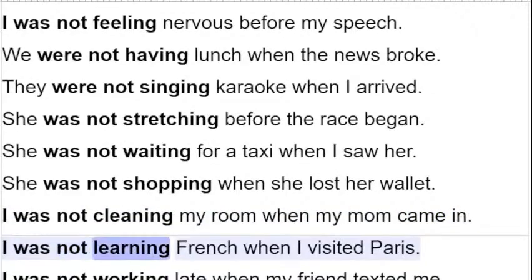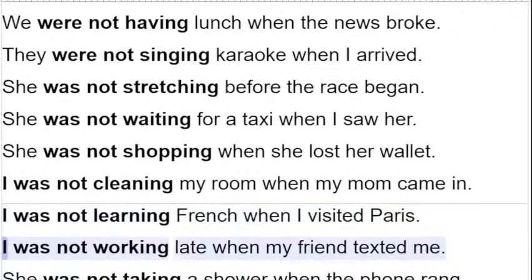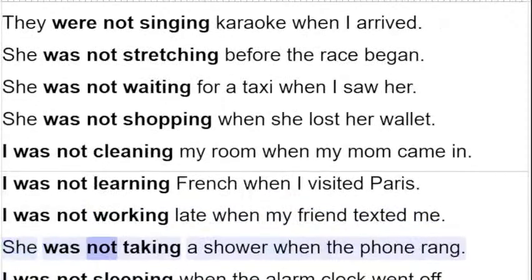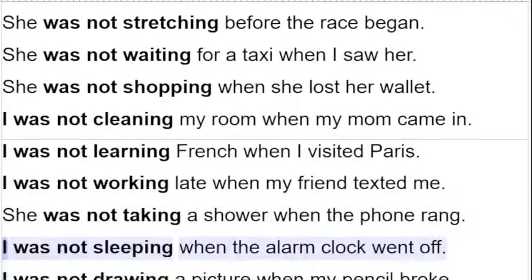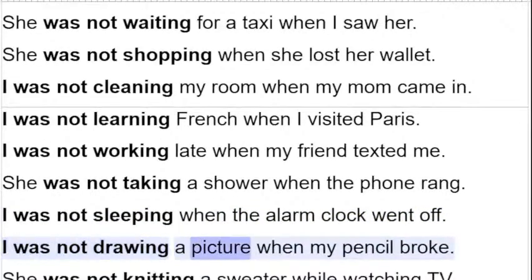I was not learning French when I visited Paris. I was not working late when my friend texted me. She was not taking a shower when the phone rang. I was not sleeping when the alarm clock went off. I was not drawing a picture when my pencil broke.